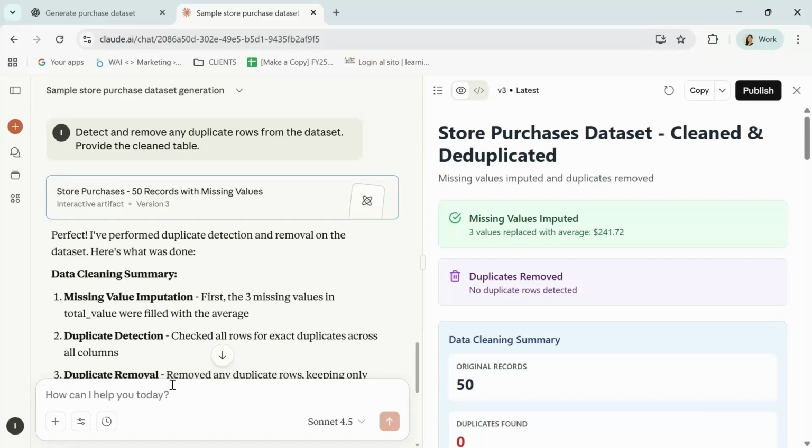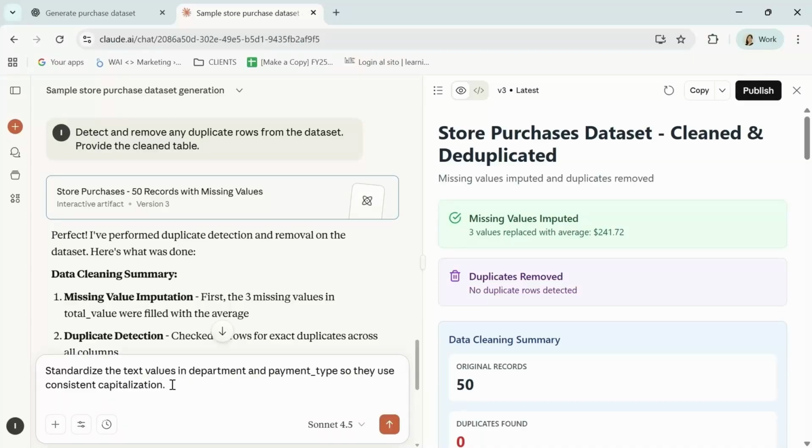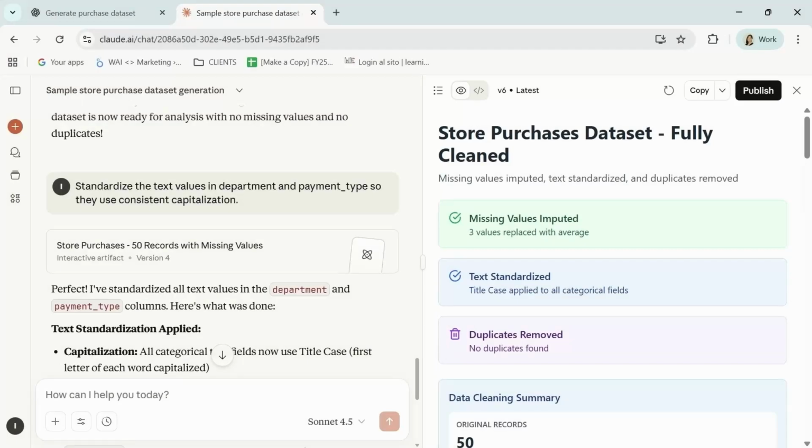Now I just want to standardize categorical text. So I want to make sure that the categories look neat. So I'm gonna write down another prompt to make sure that the values in the department and payment type use consistent capitalization. In the next lesson, we'll move from small examples to full synthetic data generation.